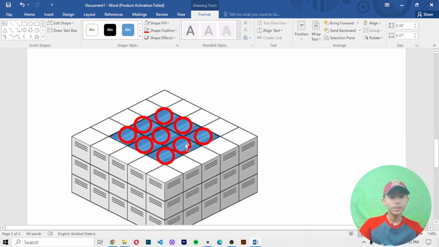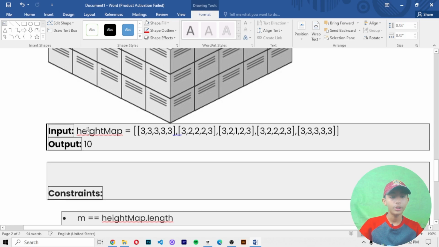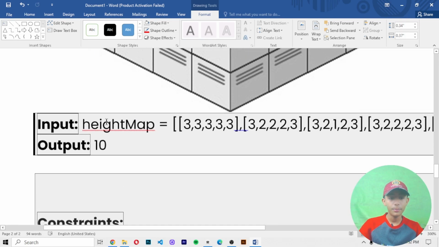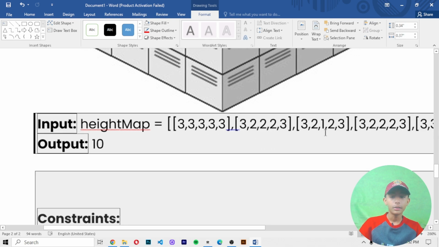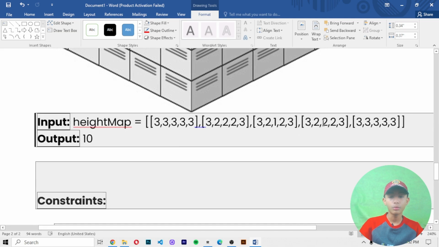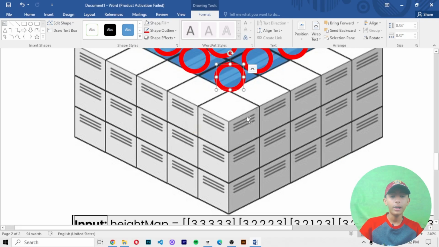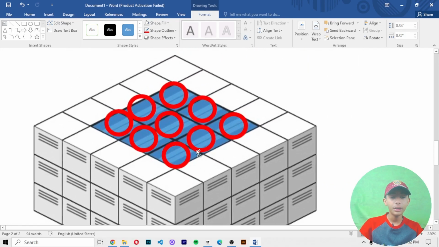In the 9 box, rainwater has been trapped, for which he creates a height map in which he writes 3 3 3 3 3 3 2 2 2 2 3 3 2 1 2 3 and 3 2 2 2 3 and 3 3 3 3 3, and the output will become 10. In our case 2, the output will become 10. Why? Because water has been trapped in the 9 lines.